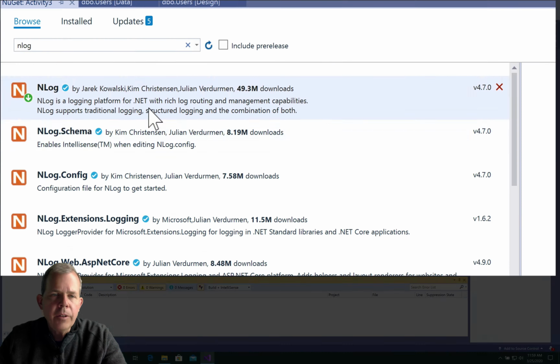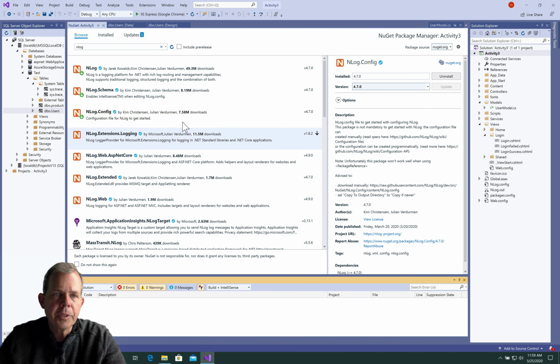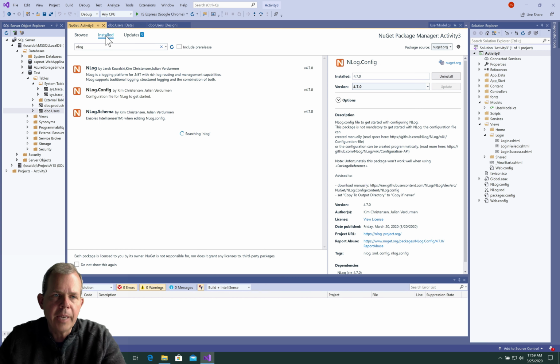Also, I want to choose NLog.Config as another package. All right, so these are supposedly installed. Let's go check the Installed tab to see if they're there. And sure enough, I have installed 3 things with NLog in the title.